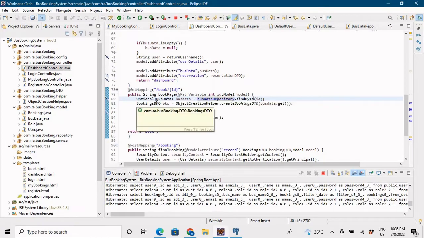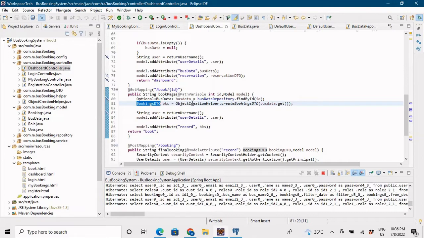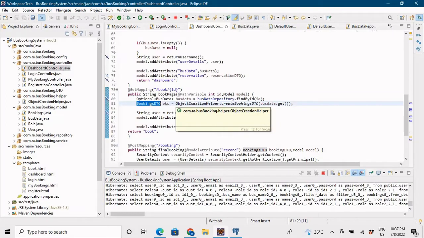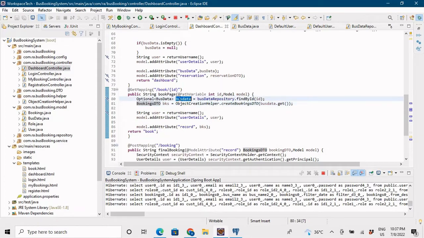I create a booking DTO, right? Booking DTO would be the DTO that I am using for the UI to display the data. The screenshot would be visible on your screen. When we click on the book button, this particular page becomes visible to us, right? So now on the controller part, we create this booking DTO object. How are we creating this booking DTO object? We are first querying the bus data. We are getting some bus data object. Then we have to prepare a booking DTO. How does the booking DTO look?